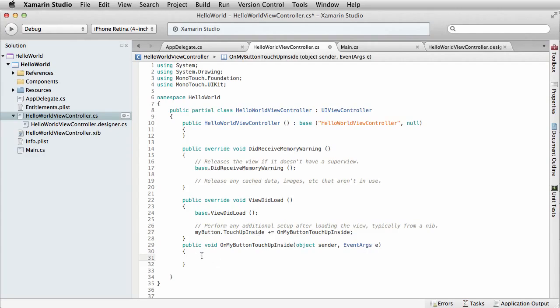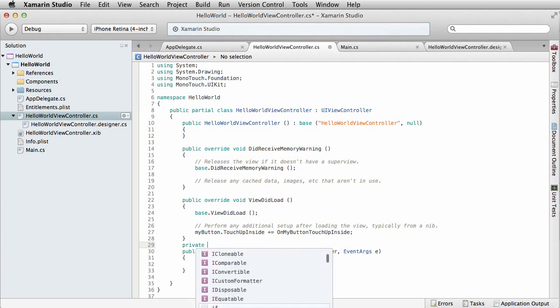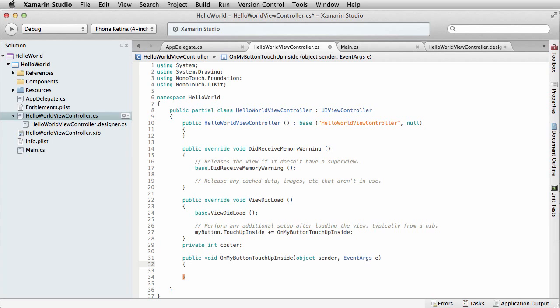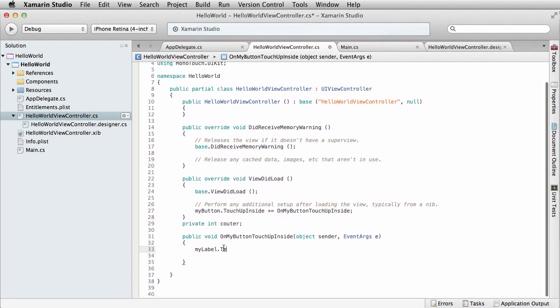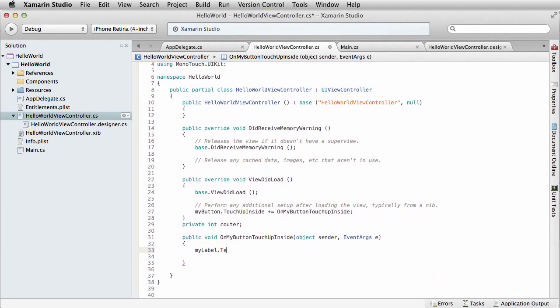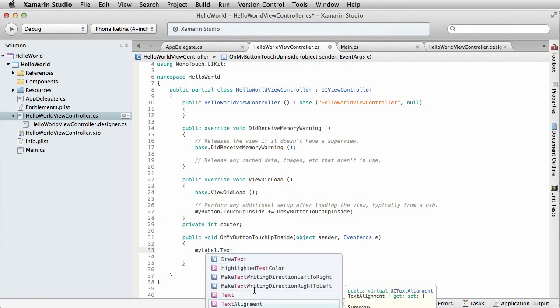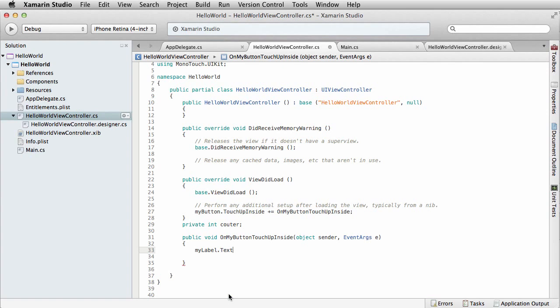And now we can do something in this click. So what I want to do is increment the count that's showing in my label text. The first thing that I'll do is store a private int called counter. And then in the touch up inside, I want to set my label dot text, let's scroll down here a little bit so you can see this. Let's say my label dot text, I want to set that equal to whatever the counter is.